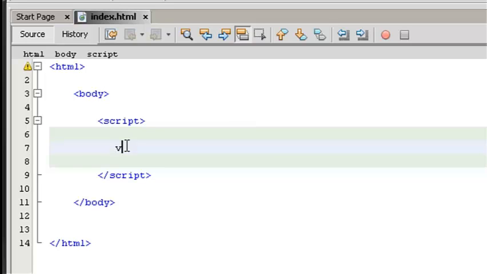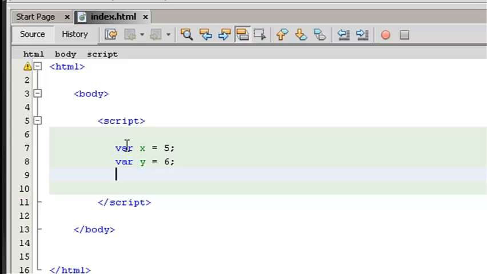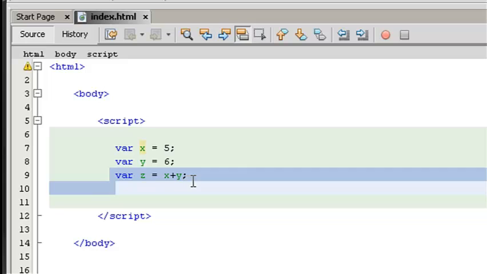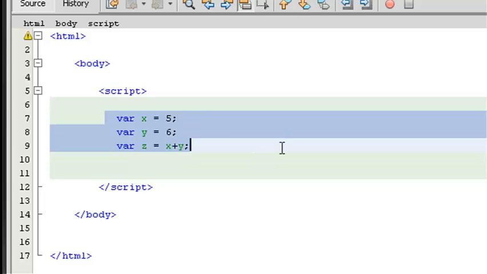Here we go. Var stands for variable. x is equal to 5, another one is variable y is equal to 6, and lastly variable z is equal to x plus y. Much like algebra, in algebra we use letters like x to hold values like y. From the expression z is equal to x plus y, we can calculate that the value of z is equal to 11. 5 plus 6 is equal to 11. These JavaScript letters are called variables.